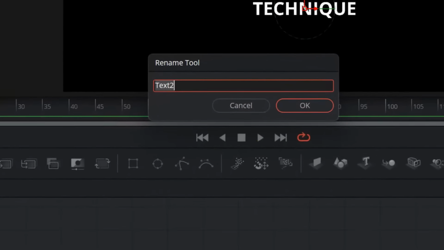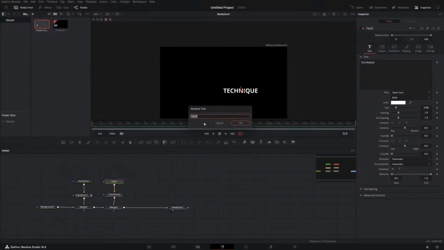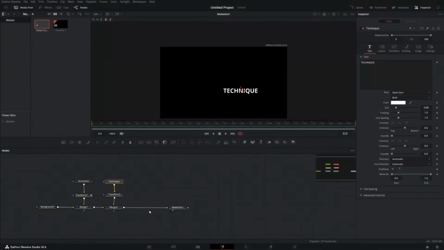Right now it's called text 2. Let's change that to the word technique, right? Because that's what the other word is, technique. And that'll help us, if I can spell it right, that'll help us remember. And if you look down here now we actually see, oh, that's the word animation, that's the word technique. Just simplifies it. I'm a huge fan of simplifying things, making it so my brain understands it.